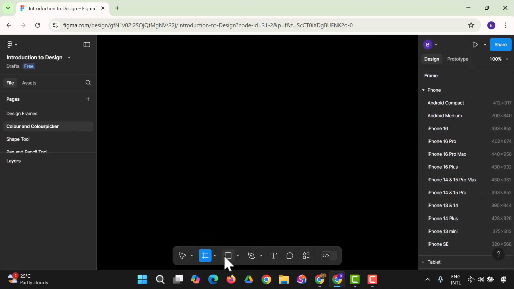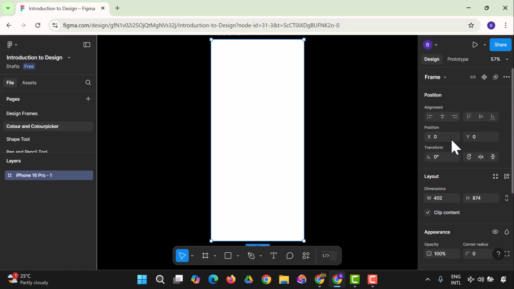So right now you could actually create a frame. So when we create a frame, we could say we are creating a frame for iPhone 16 Pro, and we have the frame right here. So the first thing you could do, you could change the frame color. Color works in different ways. How do you change the frame color?